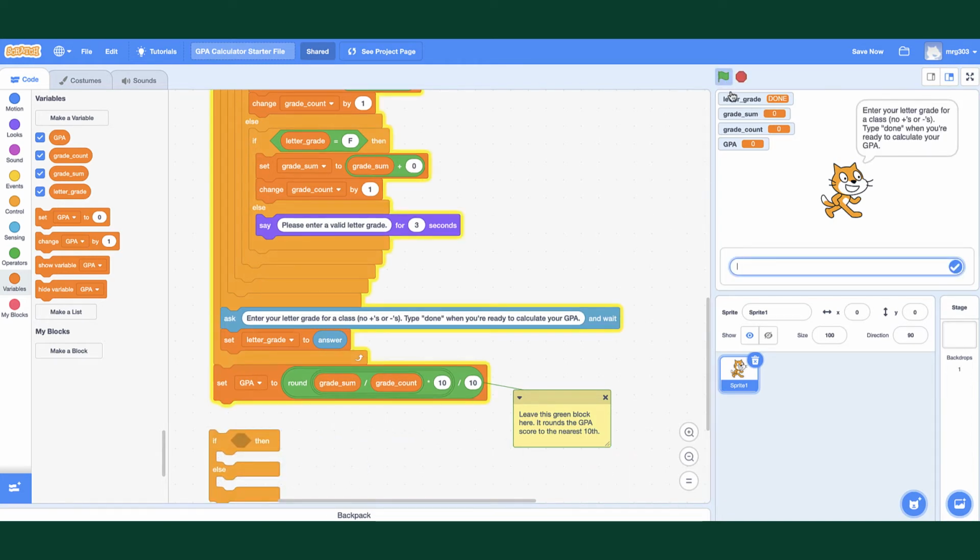Let's run our code by clicking the green flag. Let's say I'm going to do all A's. I'll do 7 A's, and then I'll type done. Notice my GPA says 4. That would be correct. I've got all A's, right? Let's say I've got a few A's, a couple B's, a C, and 1 D.